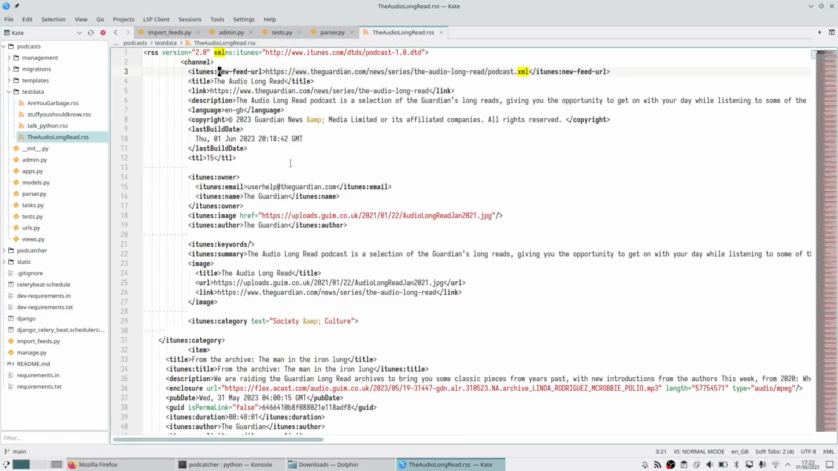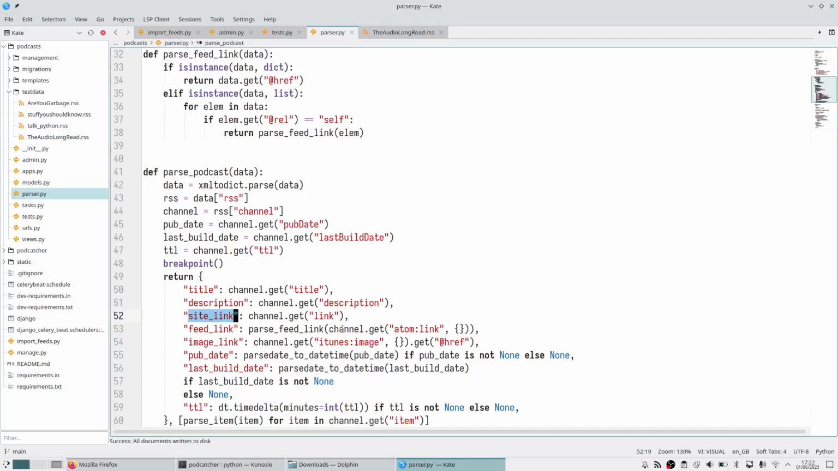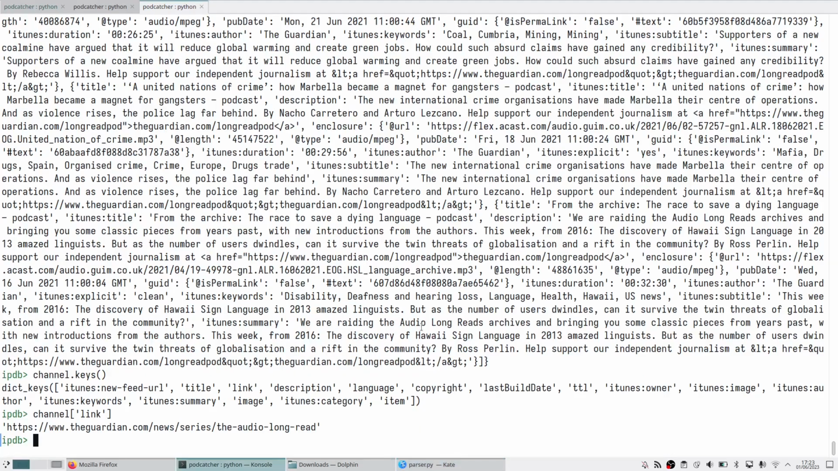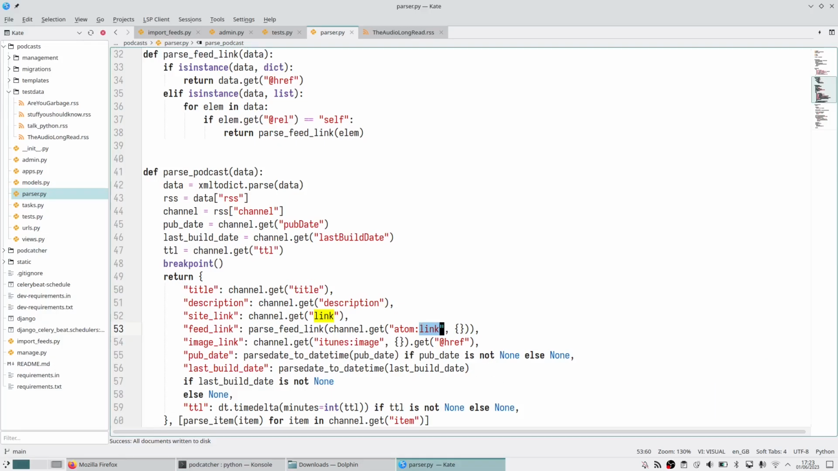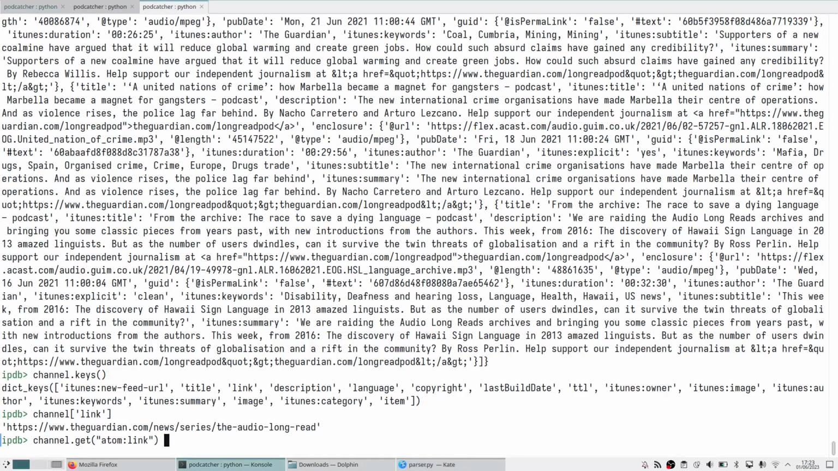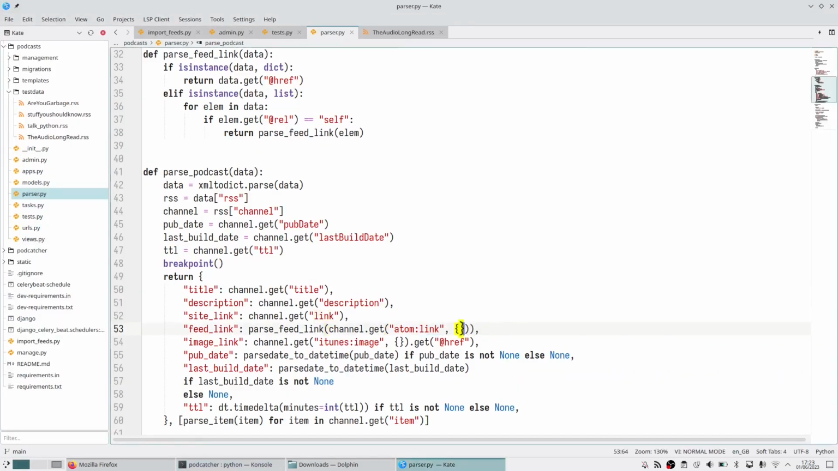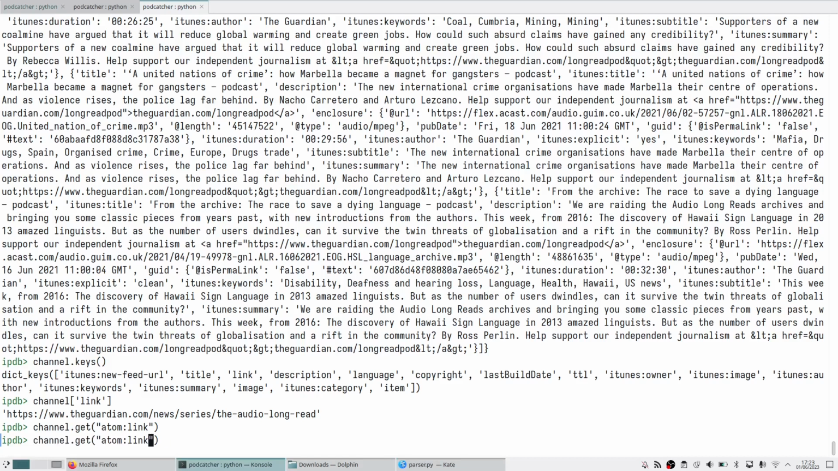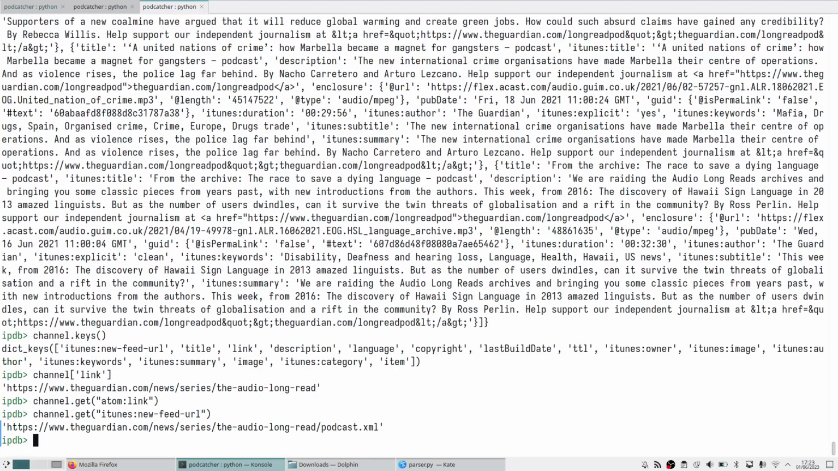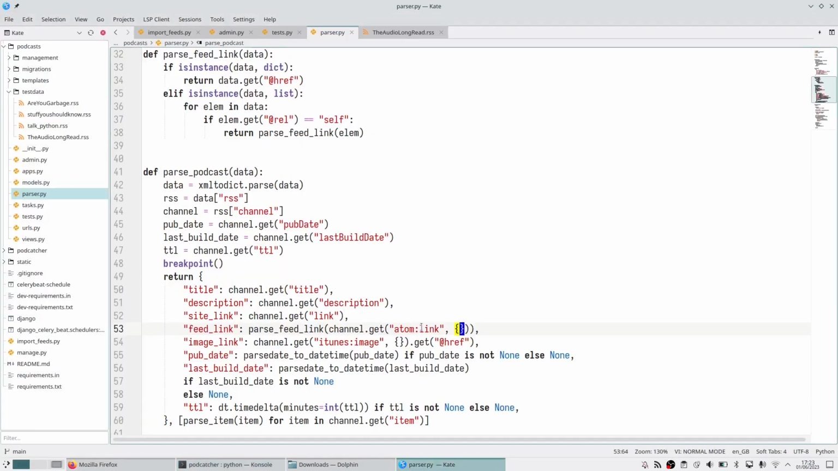In our parser, we are looking for an atom link. So we're saying channel.get atom link, and we're finding that that is empty. But what we actually want is, if that is empty, we probably want this iTunes new feed URL, and that just gives us a string. Okay.